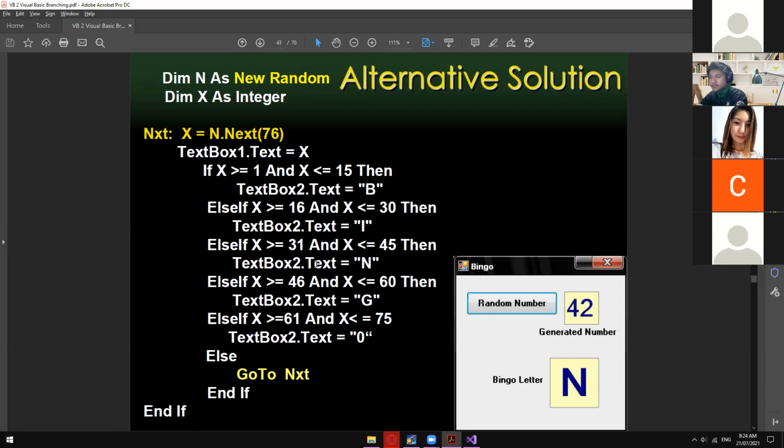I will not show this one to you guys anymore since we've just used the same concept, just a different function. In here, we have this new random declared as a new random, and then dim x as integer. This is where we are displaying that letter right here. And then this will generate a number from 0 to 75. And then if else, go to next. Why do we have this one? I see.